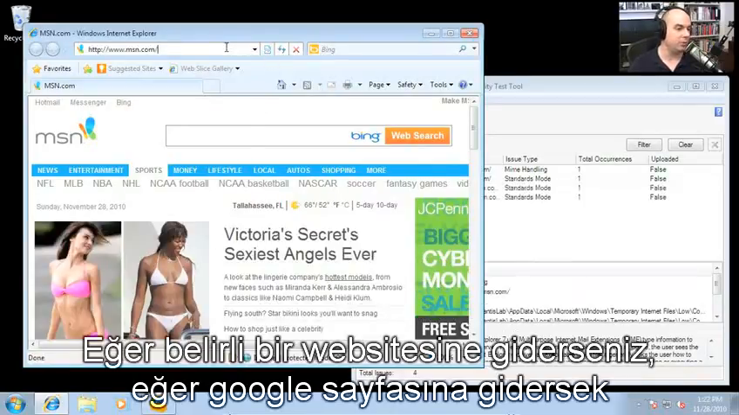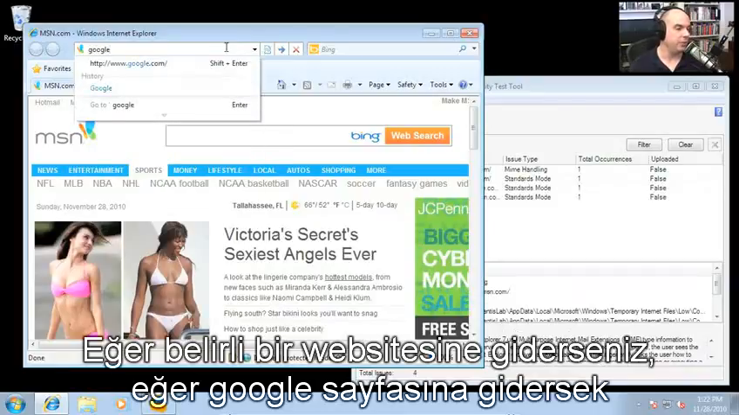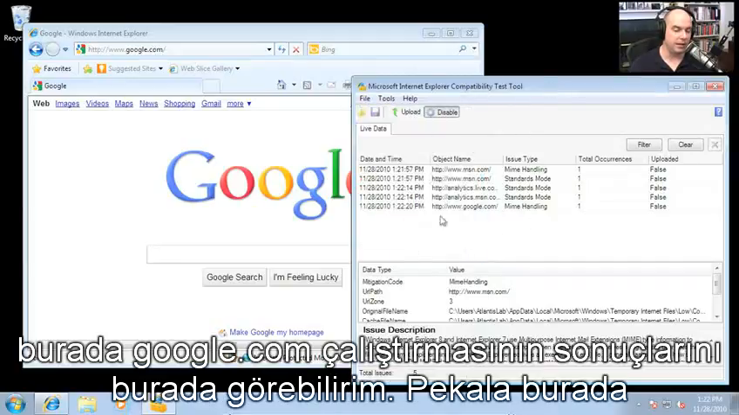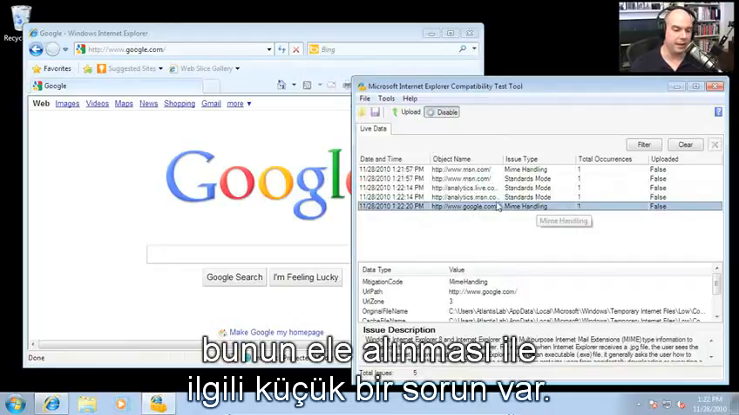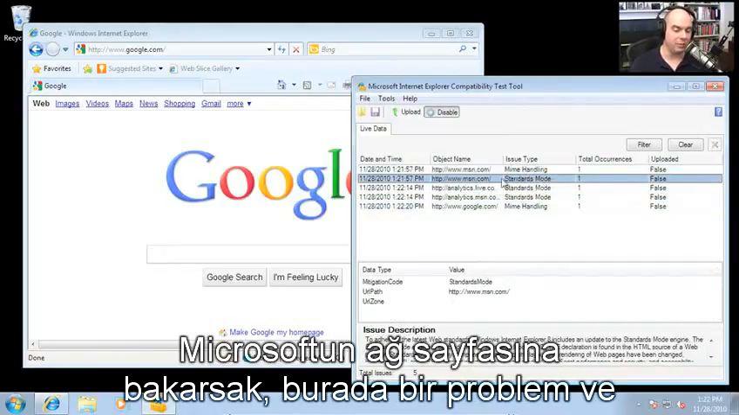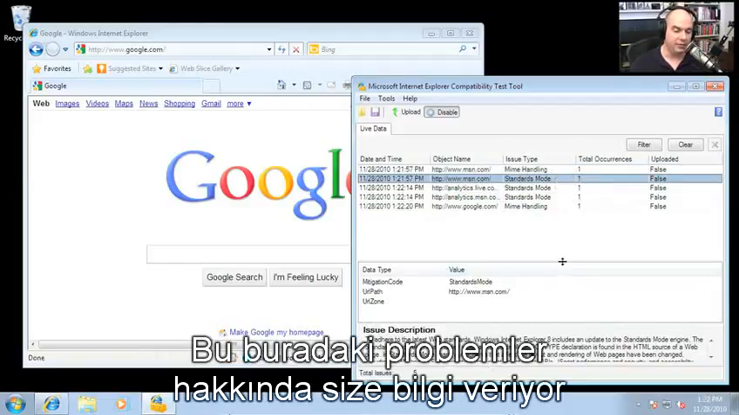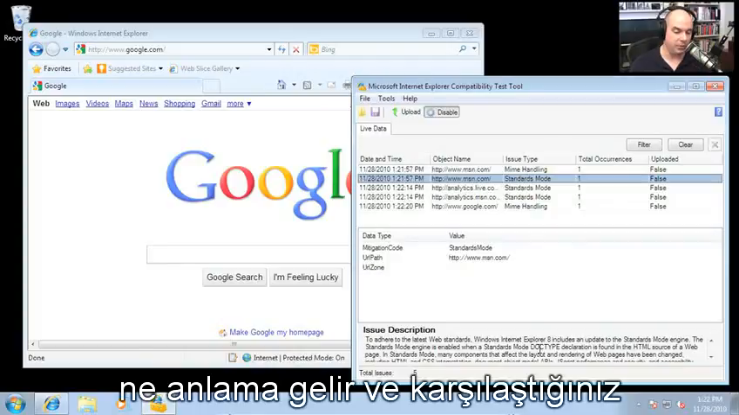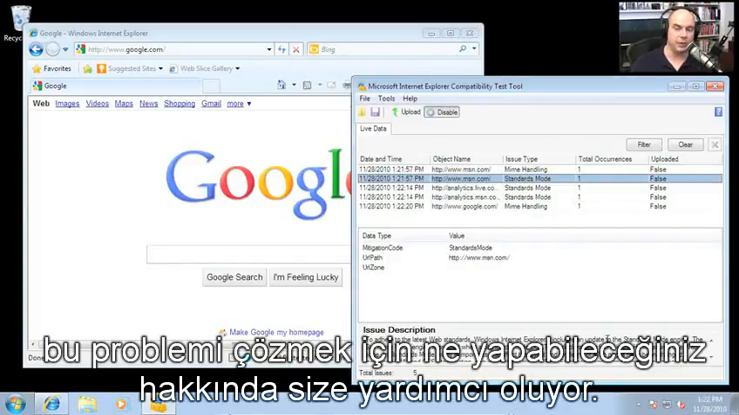So if you go to a certain website, if we go to a Google page, and we'll simply choose to go to google.com, we'll be able to see, does google.com run well? Well, there happens to be a small issue with MIME handling. We look at Microsoft's network page, it also had a problem, and another one with a standards mode. And it gives you information about that problem, what it means and what you can do to help resolve some of these issues you run into.